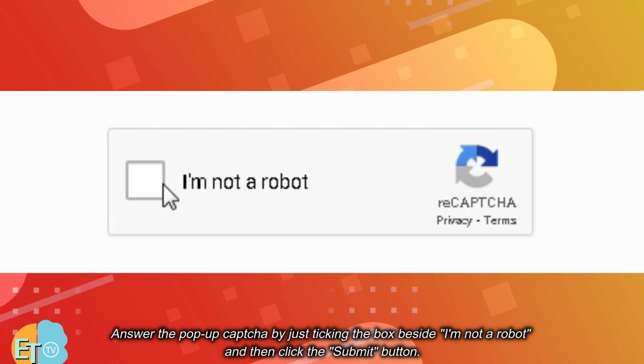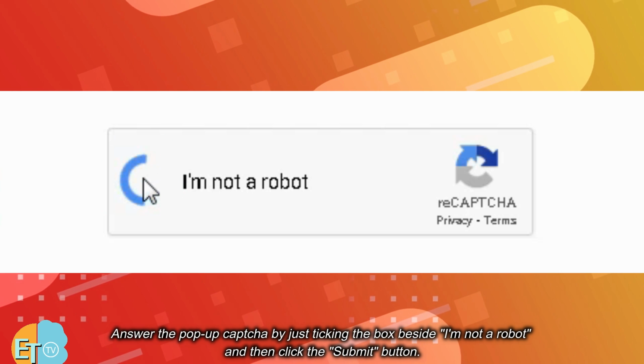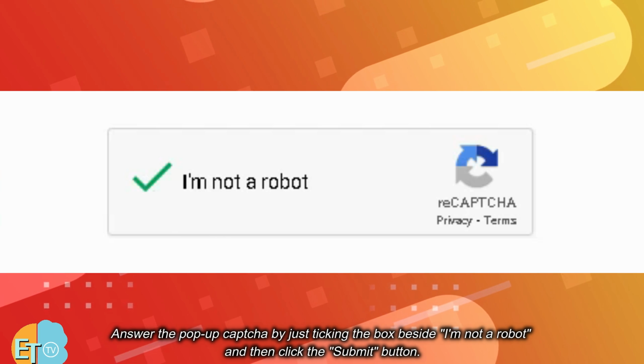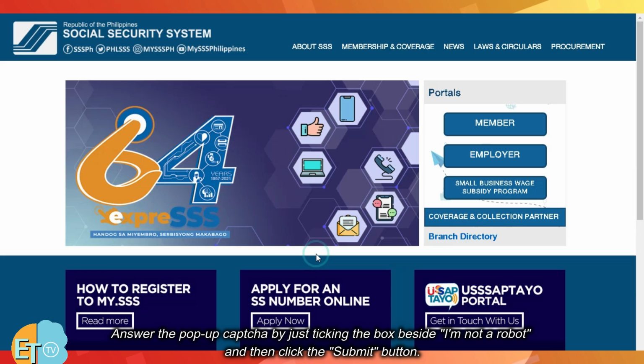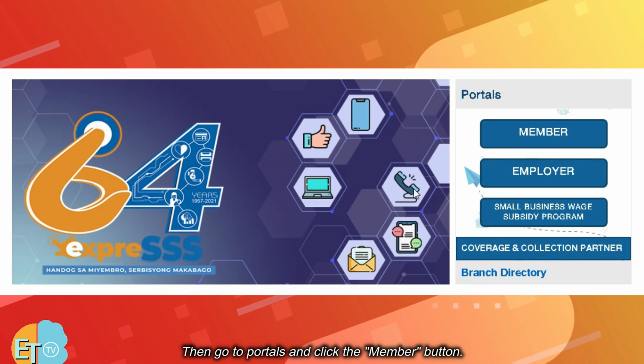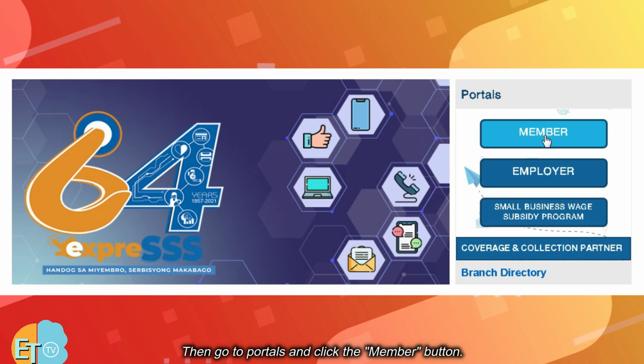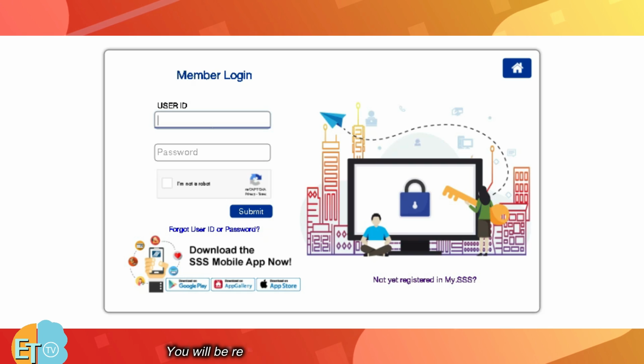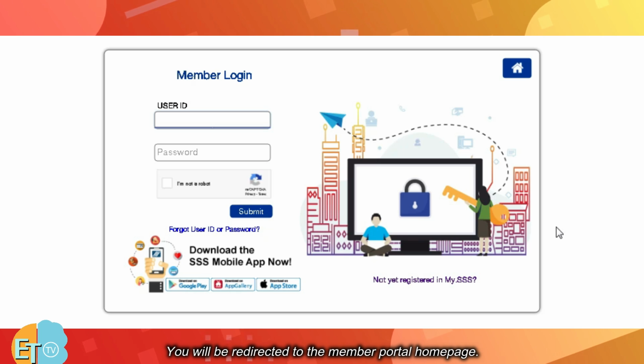Answer the pop-up CAPTCHA by just ticking the box beside "I'm not a robot" and then click the submit button. Then go to portals and click the member button. You will be redirected to the member portal homepage.